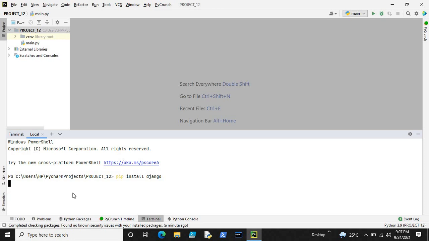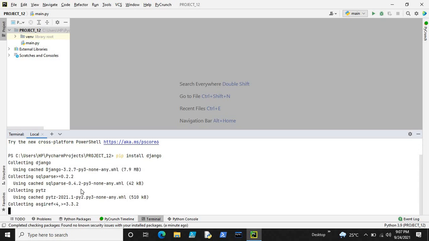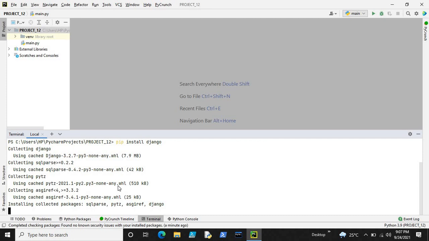So it will download all the Django files. See, just give it some time. Yeah, it's collecting. Can you see here? It's collecting over here. Okay, it's collecting still.